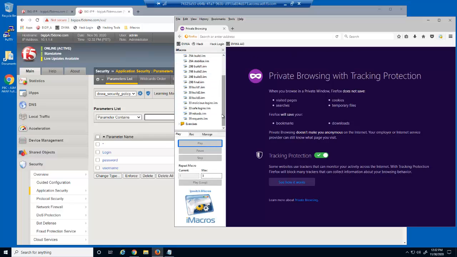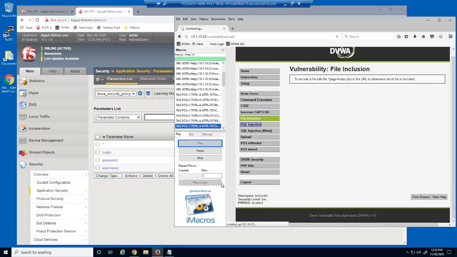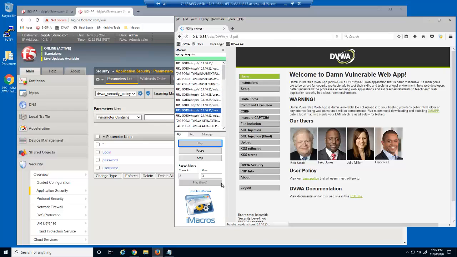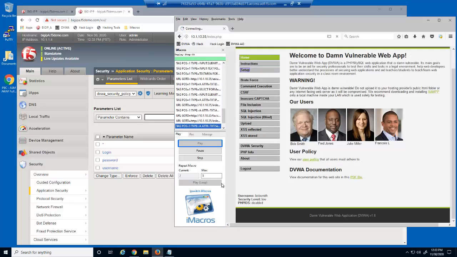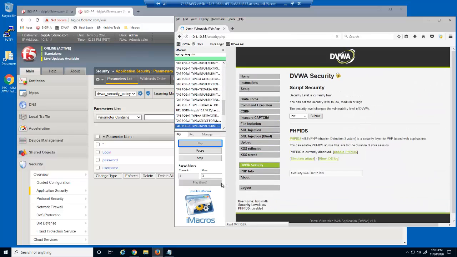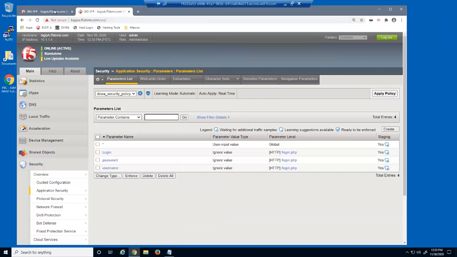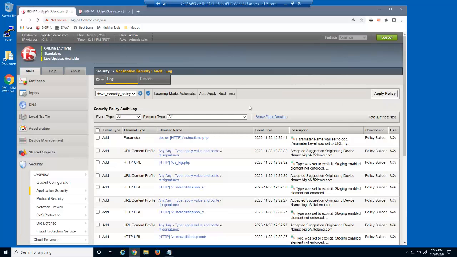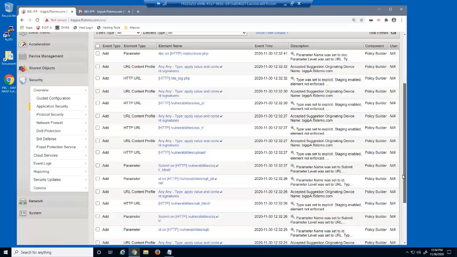We're now going to use an iMacro in Firefox. This iMacro simulates several requests to the DVWA web application. Once again, we'll reload the audit log page. The policy builder made several additions and updates to the security policy.